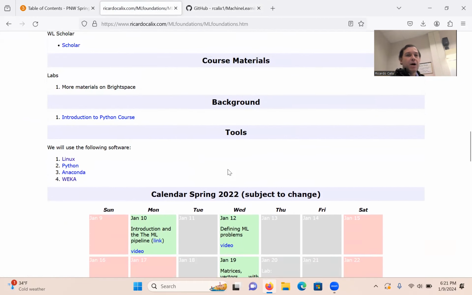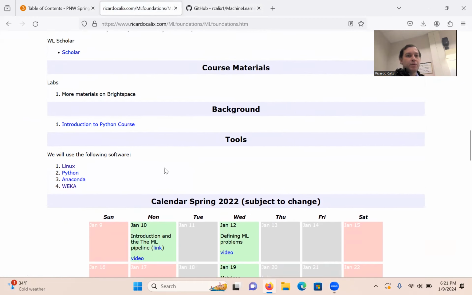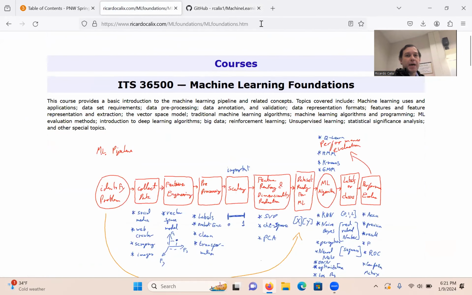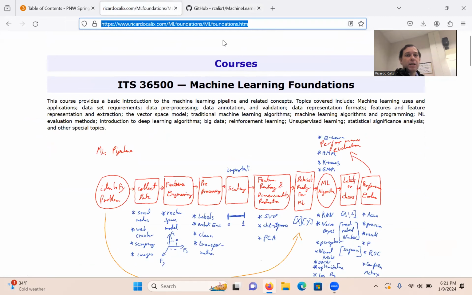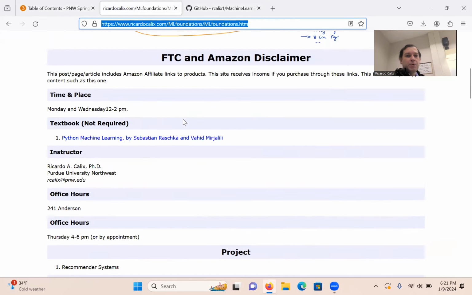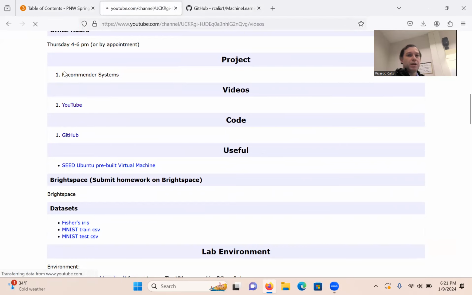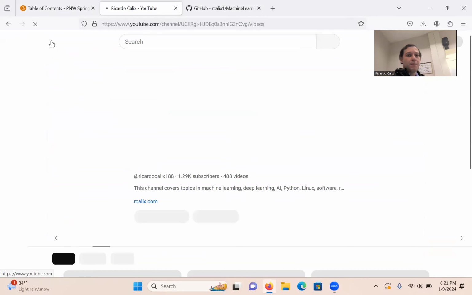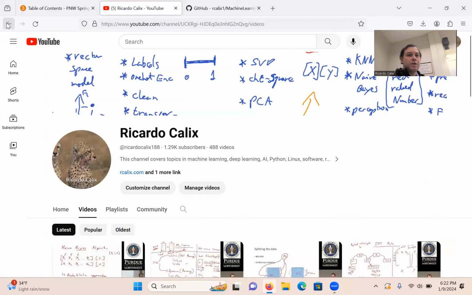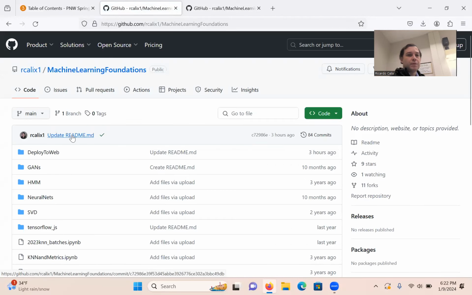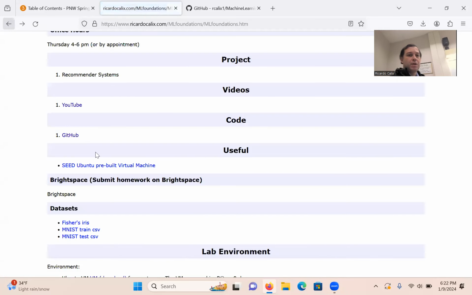Now, this website does have some important resources that I want to point out. You can get the path there. Some important resources are the YouTube channel, which should be this, so you can find the YouTube videos there. And then the GitHub is right there, which I just pointed out.